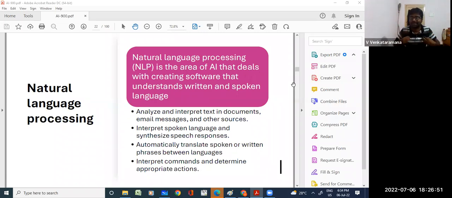For example, let's assume I want to build a web application which extracts the text posts on Book My Show, and by analyzing the text information, your application will tell whether the movie is good or bad. Such things can be done using the natural language processing application. It will analyze the text, interpret the text, and give the conclusion of whether it is good or bad.